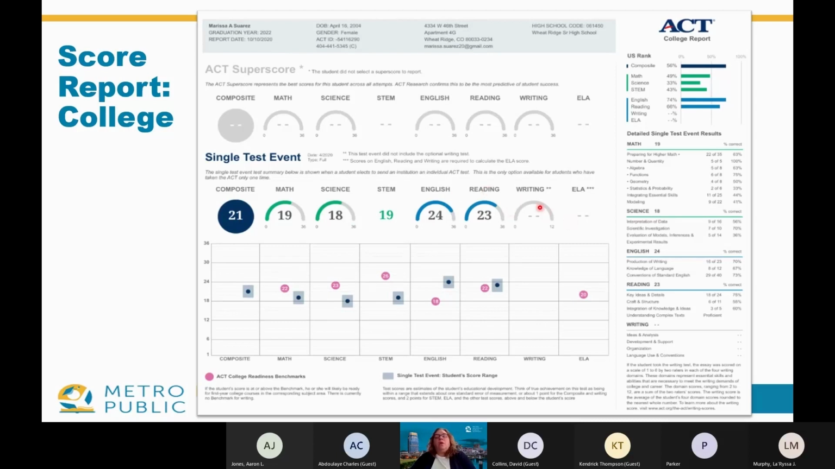There is no writing score. ACT does have a writing test, but it is optional. There are precious few schools that require or even ask for a writing score. I would recommend not signing up for that. We are not offering the writing score on March 1st. You will not take that on March 1st.